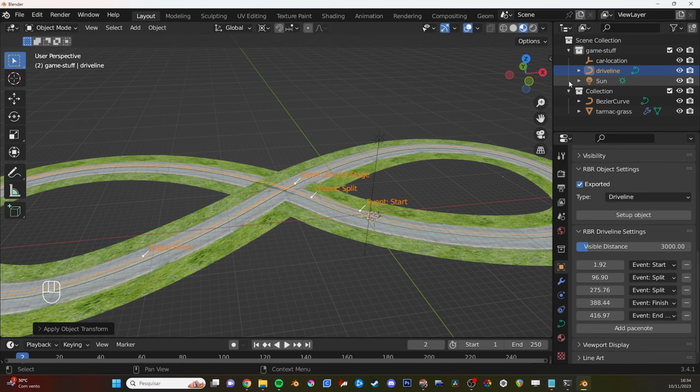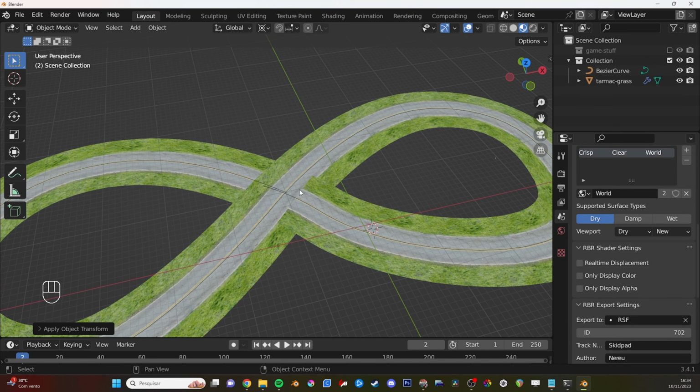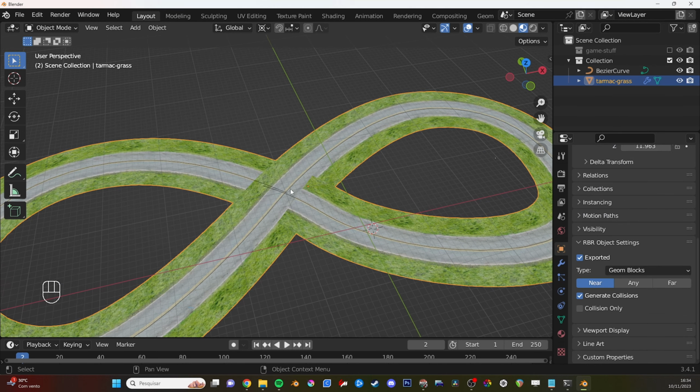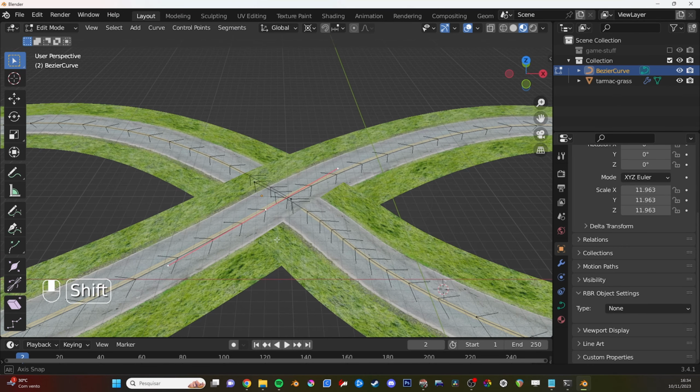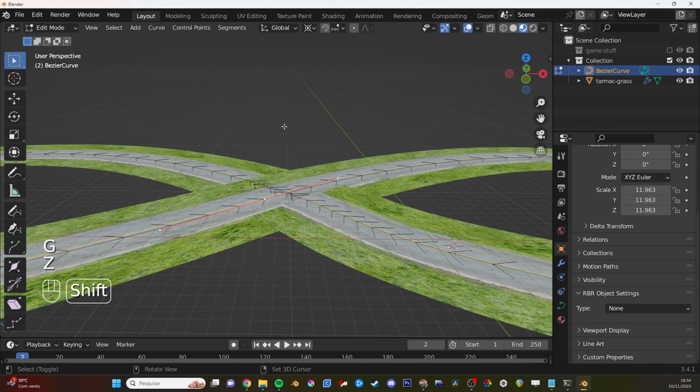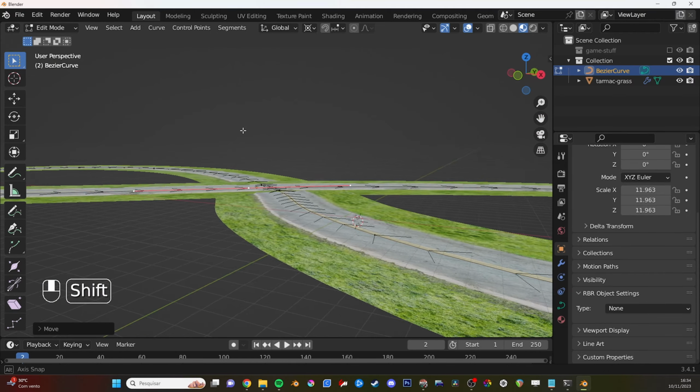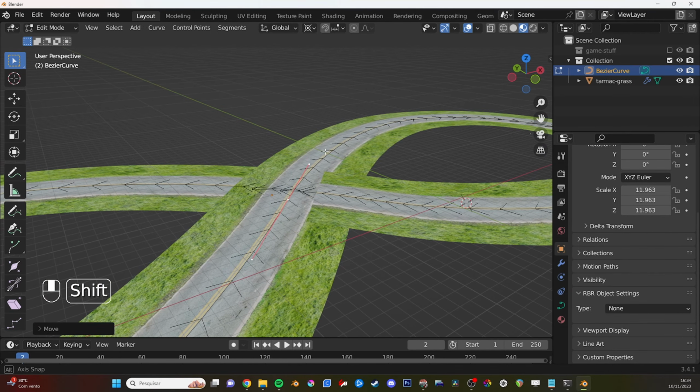So for us to not get that weird effect going on here, I'll just select our curve and make a little bit of an offset here in the middle. Let's go a little bit up. Maybe this will get a little bit less bad.